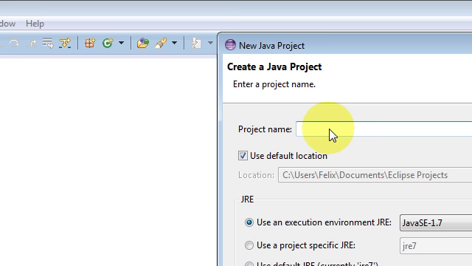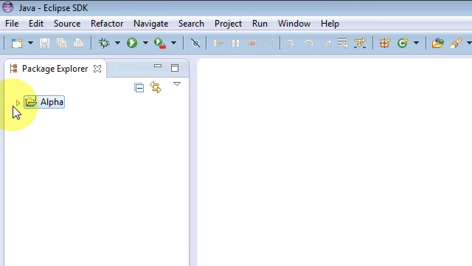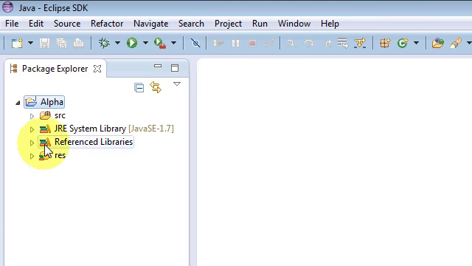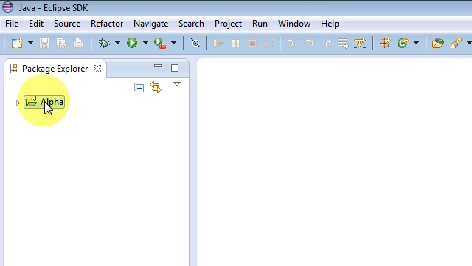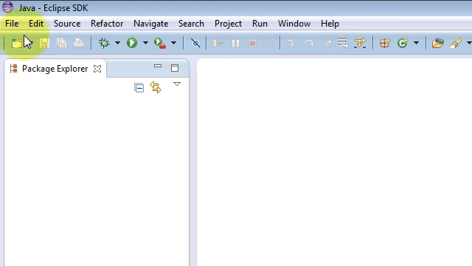I'll call it Alpha. Alpha Bravo Charlie, and I'll go across that. Now, oh yeah, I forgot. This is linking to another project. Okay, let's try again.